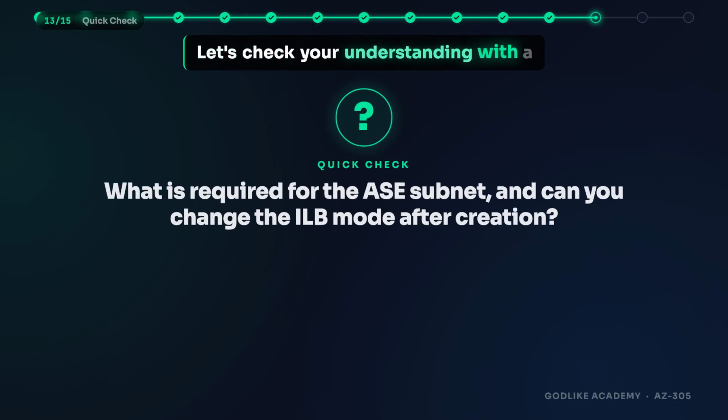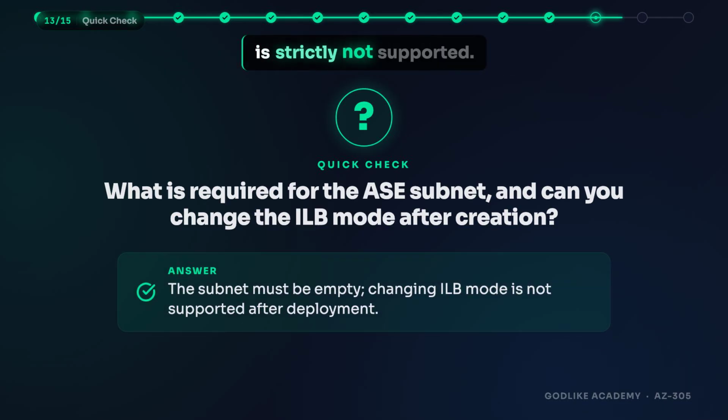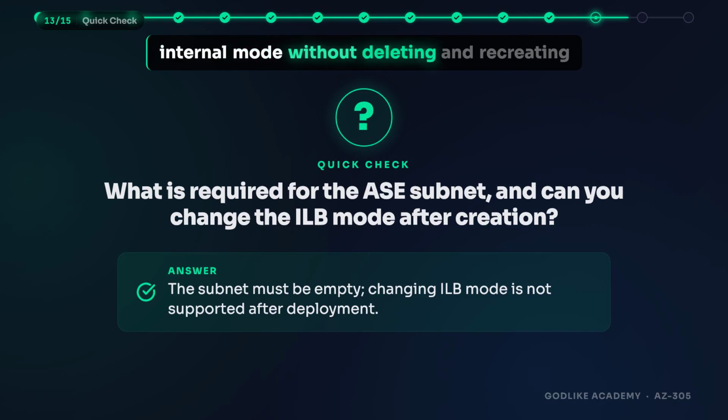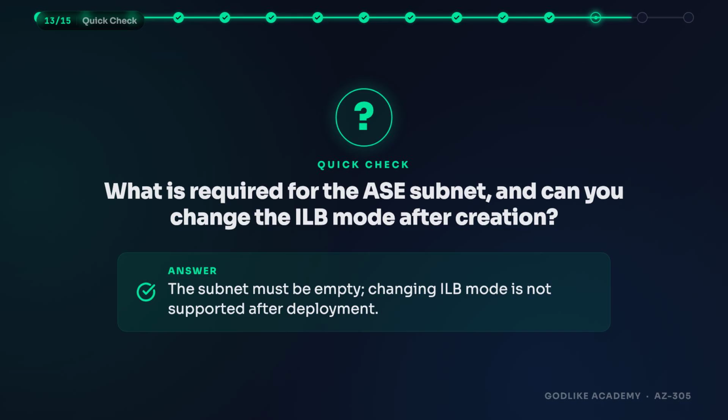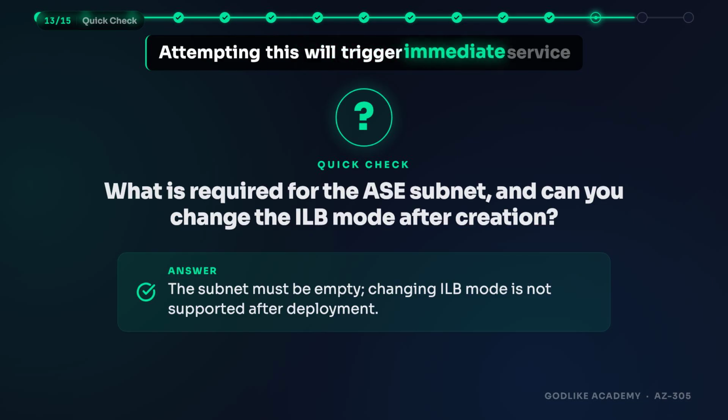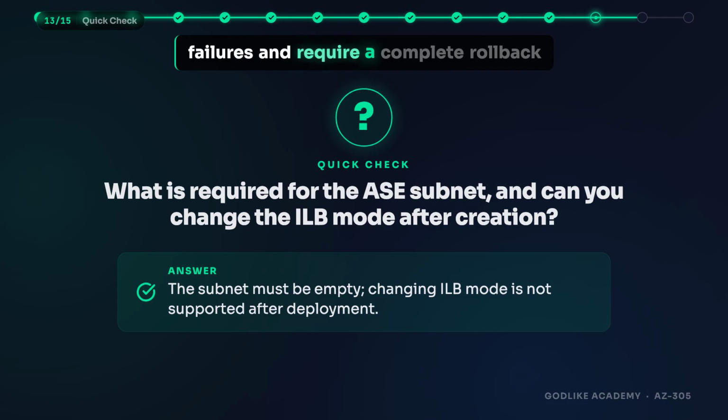Let's check your understanding with a quick certification question. What is a critical requirement for the subnet used by an ASEv3, and what happens if you try to change the load balancer mode after deployment? The subnet must be completely empty with 0 other resources, and changing the load balancer mode after deployment is strictly not supported. You cannot switch from external to internal mode without deleting and recreating the environment. Attempting this will trigger immediate service failures and require a complete rollback of your network configuration.